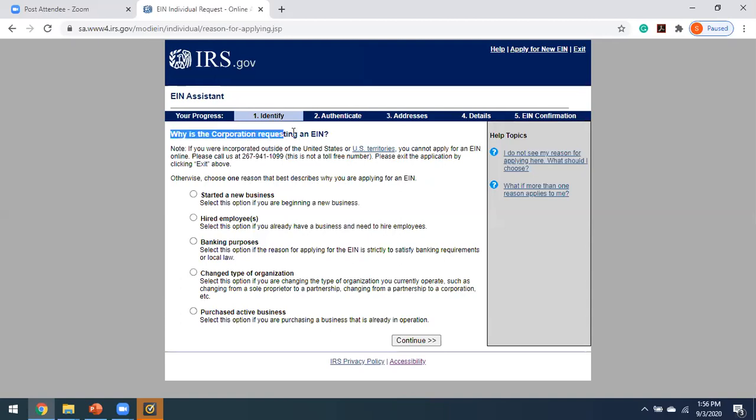Now, why is the corporation requesting an EIN? Note, if you were incorporated outside of the United States or U.S. territories, you cannot apply for an EIN online. You have to call the toll-free number. Otherwise, choose one reason that best describes why you are applying for an EIN. And this is where I have a concern, because looking at these options, you would not think that any of these fit your needs. But actually, we are starting a new business. I wish they would add an option to say, started a new nonprofit. But in this case, the IRS is using business and organization or business and nonprofit interchangeably, which I don't like. But click on started a new business.